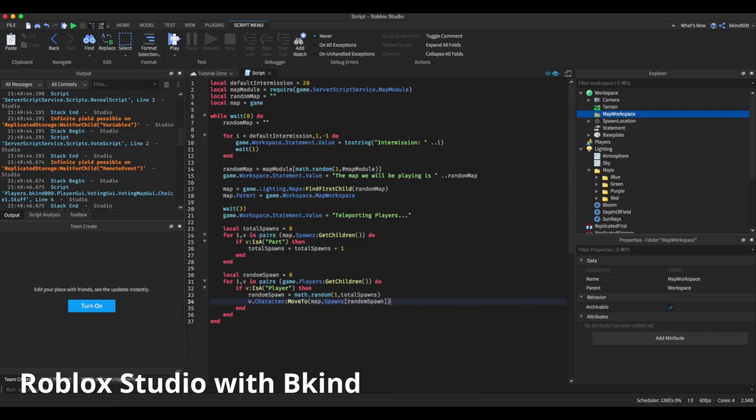And then we'll move all of them into there. So we're also going to use a vector 3, so that we're going to also add a vector 3 by the y value of 5, so that way people don't accidentally glitch into the spawns. So yeah.